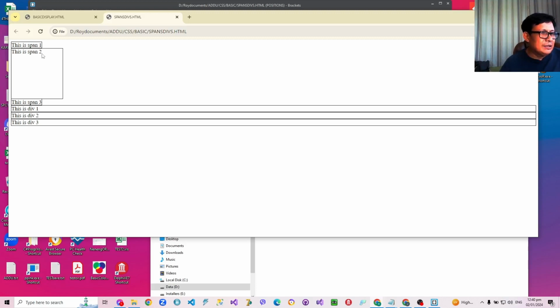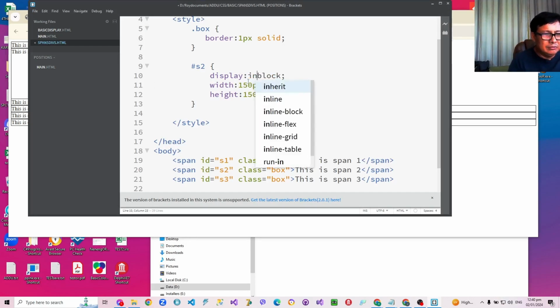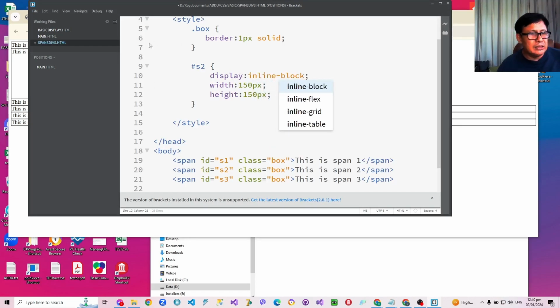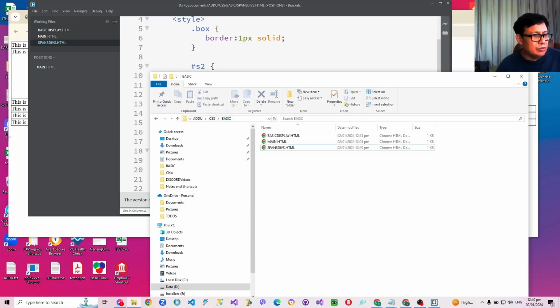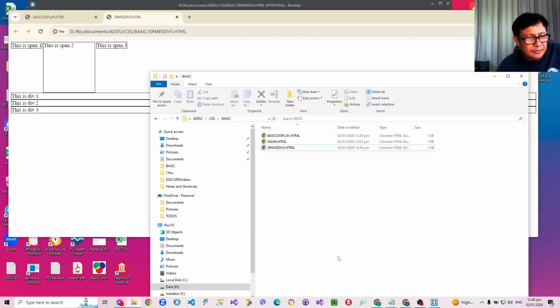However, we could also change it such that it will behave like an inline element but still adopt the size assigned to it. We use the property called inline-block, like this. Save this, and let's try to show what happens. So now span 2 has both the properties of an inline and a block. It's inline because it squeezes itself inside the line, and it's a block because it now adopts the width and the height.